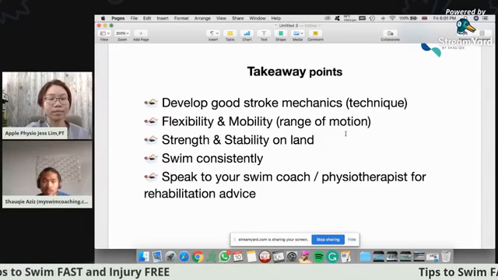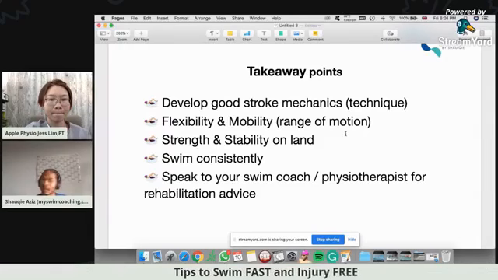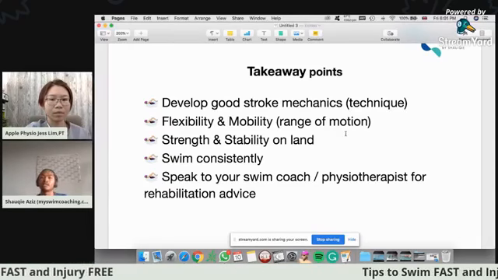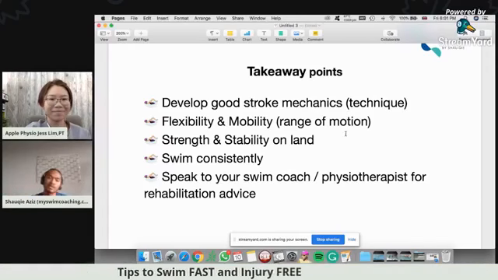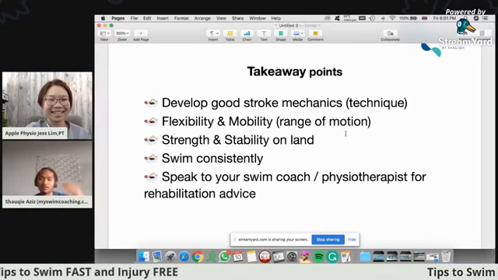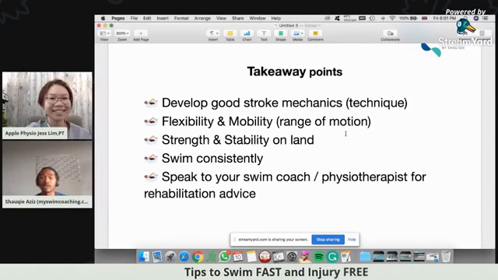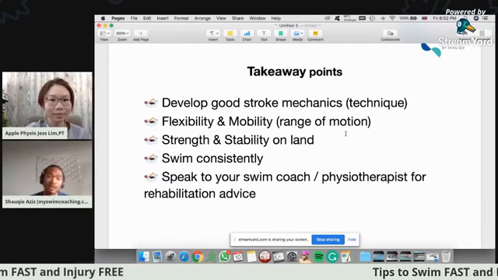Develop your strength and stability on land, and also swim consistently. That means you have to build your mileage consistently. You can't swim 3 times this week and 1 time next week. Just try to do it like how you run. You must run consistently. If not, you don't get the effect of the training, and once you start to push, you will trigger injury as well.